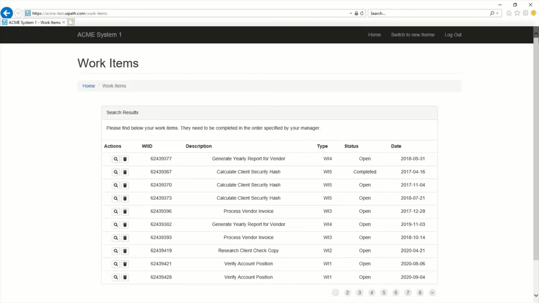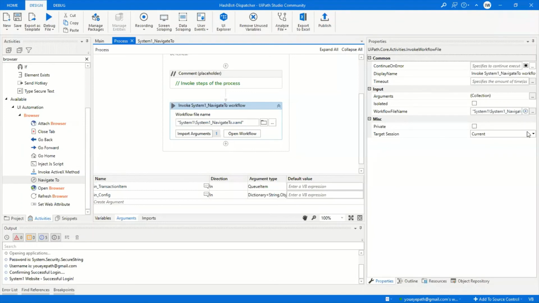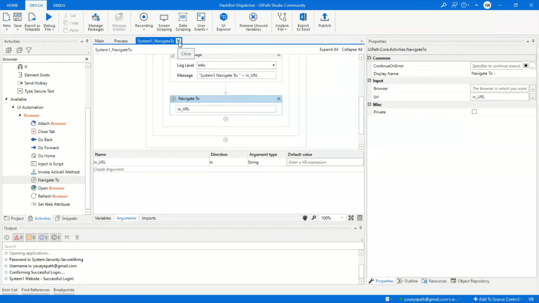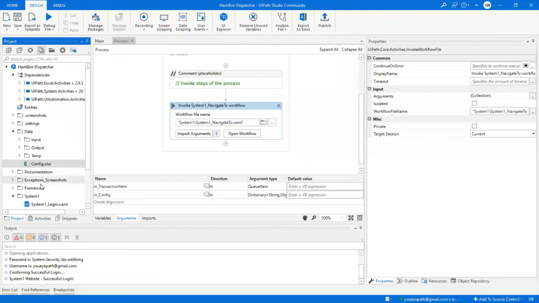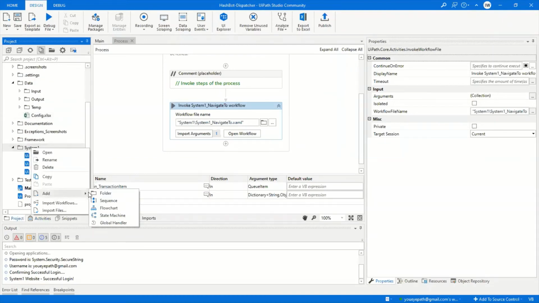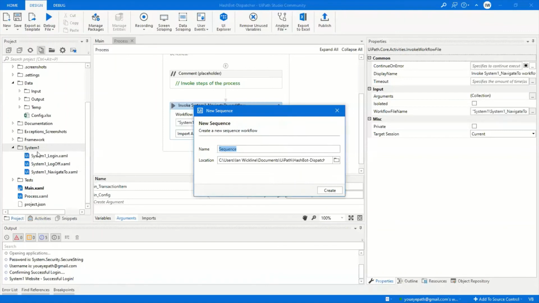So with that said, we go into the extract work items process here. So close navigate to, back to the process tab, go back to the project, and we need to create another new XAML file. In this case, new sequence, right click at system 1, add new sequence. In this case, staying with our same naming convention, system1 underscore extract work items, taking all the work items off the page. At this rate, the system1 folder is already there, so we don't need to do anything crazy. And here goes our usual.